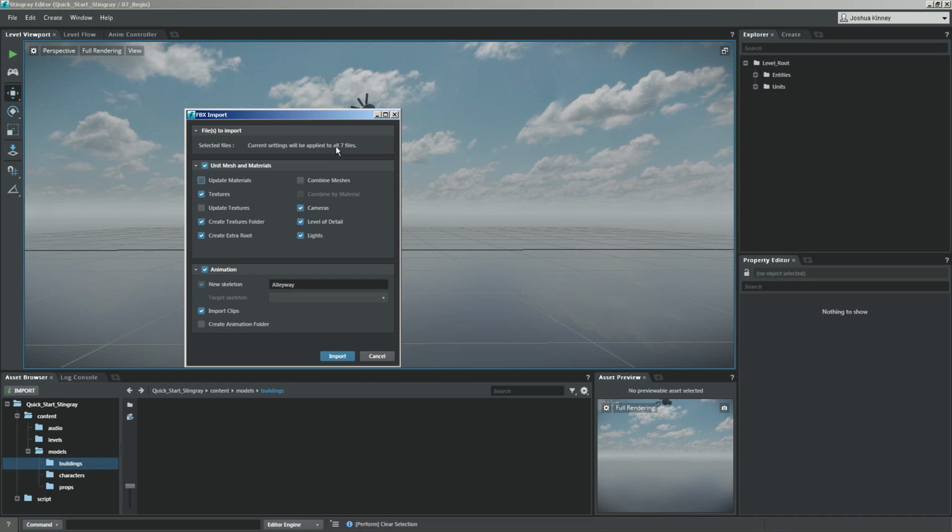Now if you have multiple files being imported, you can combine those meshes into a single FBX file. If you do that, you can also combine them by their material, if you have that. Now for me, I want each one to be separate, so I'm going to leave those unchecked. Then we have cameras, level of detail, and lights.